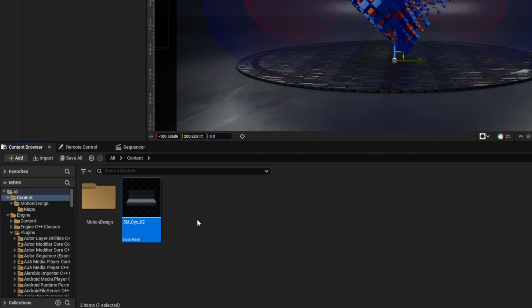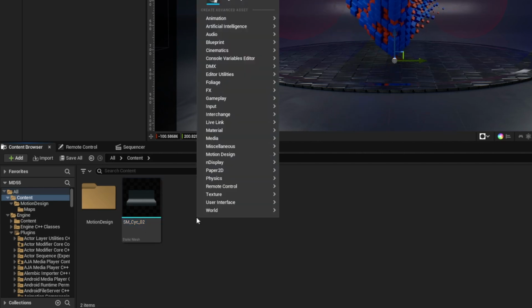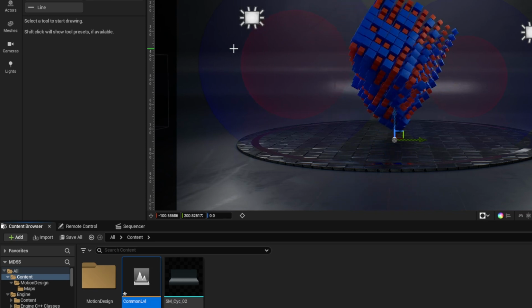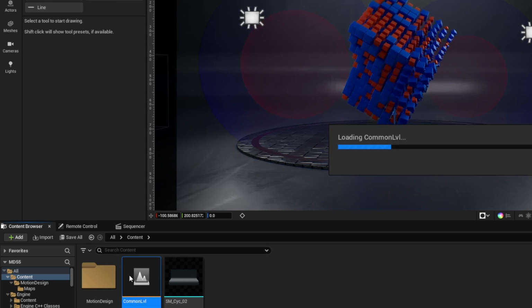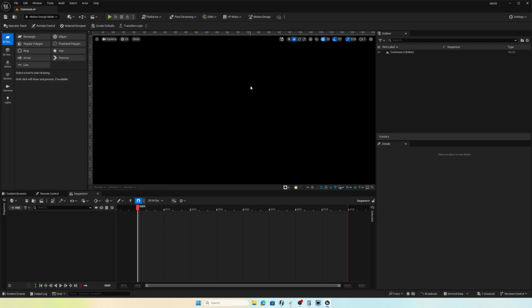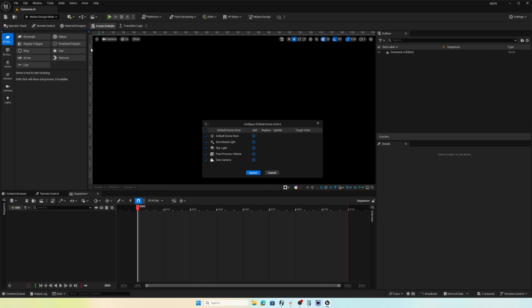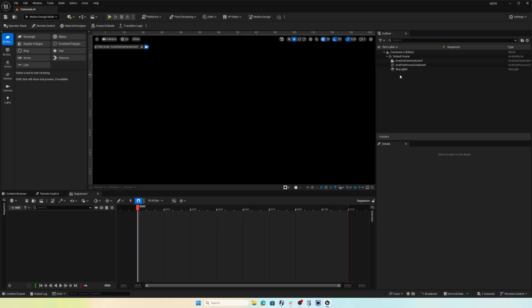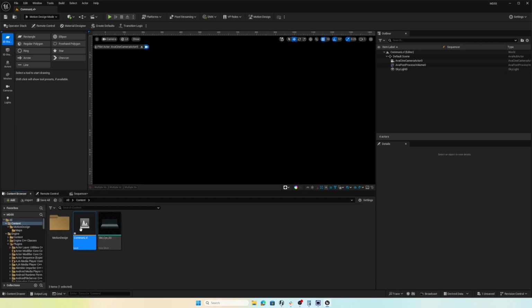Now I'll create my common level that's going to have my camera and lighting, so I'll right click and create a level, and we'll call this common LVL and Control S to save it, double click. And we want this to be a motion design level, so I'll activate the motion design features, and I'll go to create defaults, and I'm going to use all the defaults except for the directional light. So I'm going to uncheck directional light and click spawn. So now this common level has a camera, it's got a post process, and it's got a skylight. That's all great. So content browser, select that and Control S to save it.